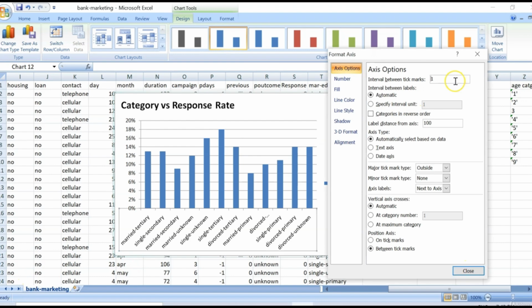So if I make it 2, you can easily see the differences here. I make it 2 and then press Tab. So you can see that there's a tick mark after every 2 bars here. So let's keep it default, one.